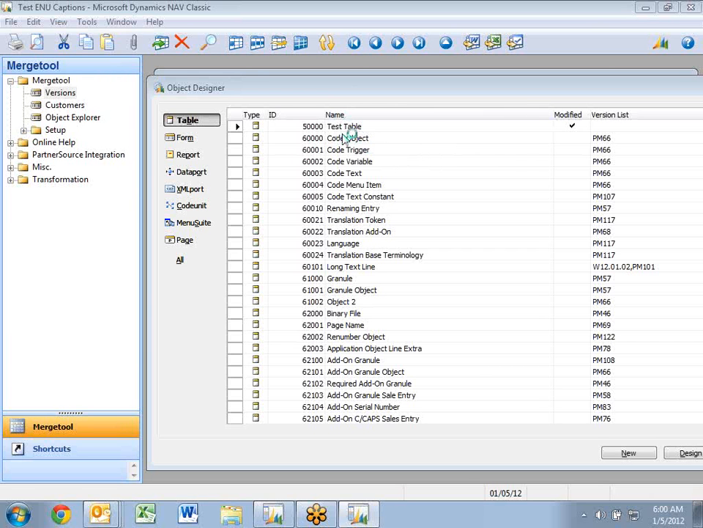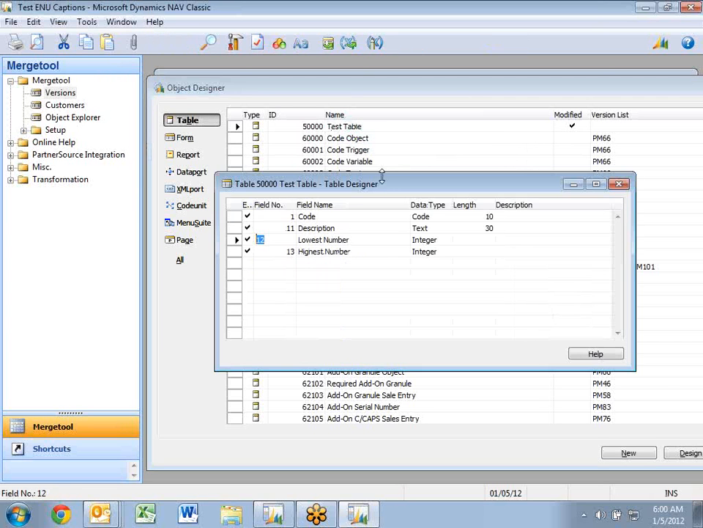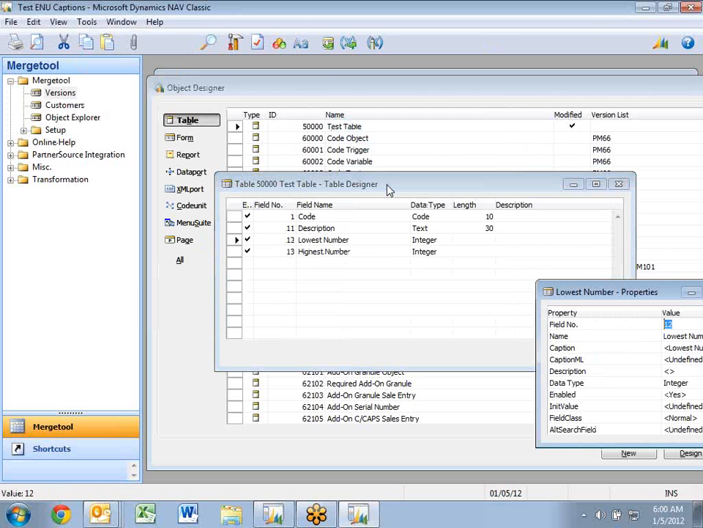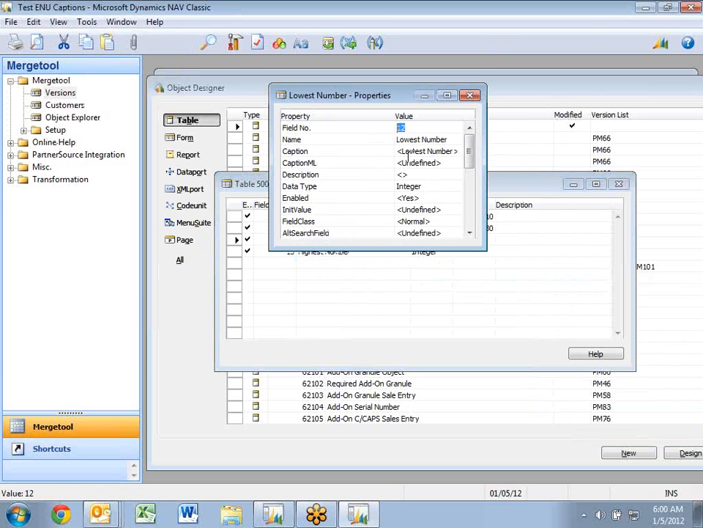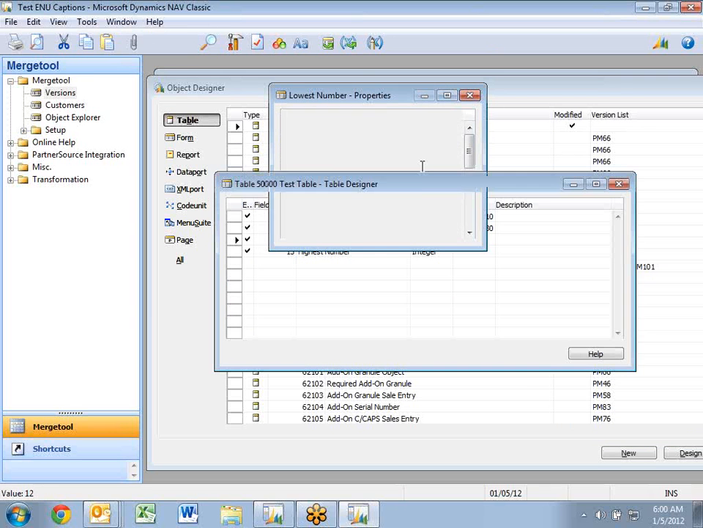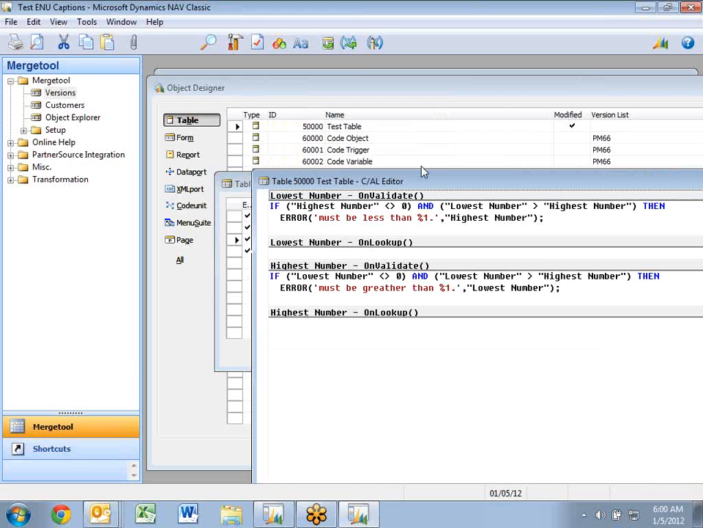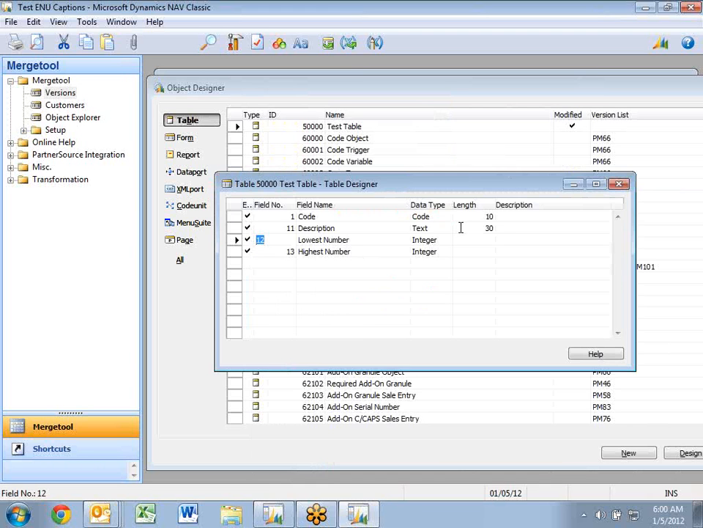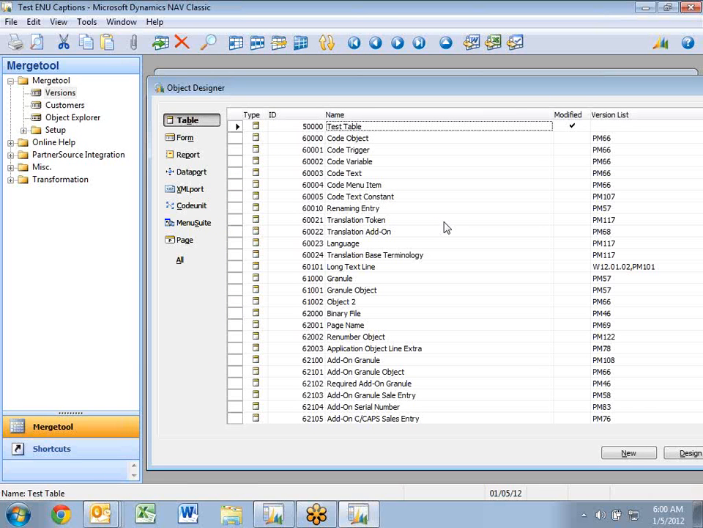Okay, I made this small table here, a test table. Designed a few fields. None of these fields currently has a caption in them, and I have a little code in here to test, and I have created some text constants. I'm going to use creating text constant and ENU captions in the Mergetool.